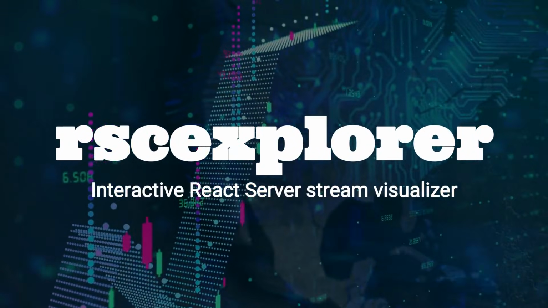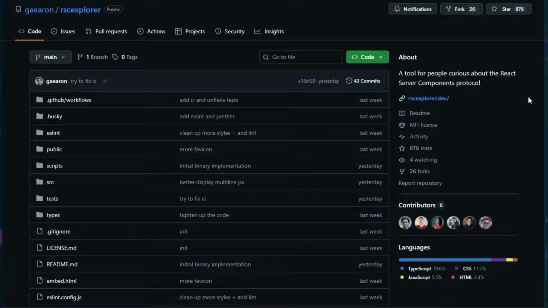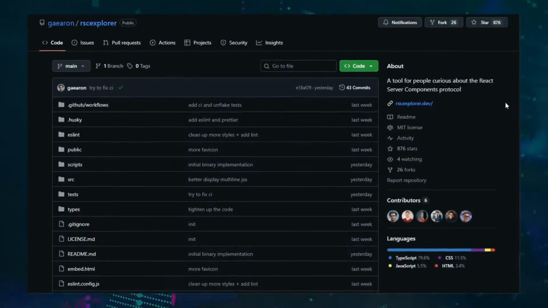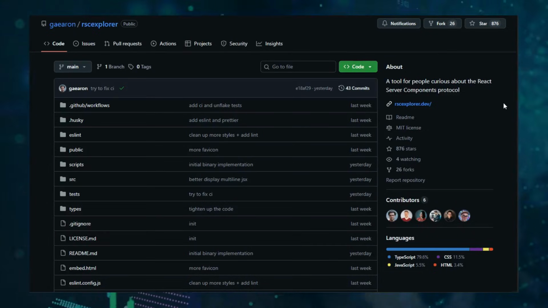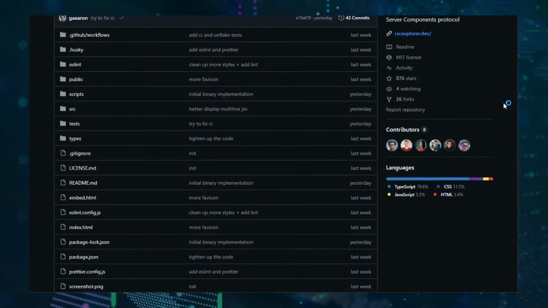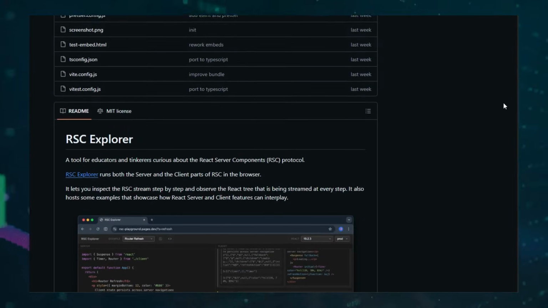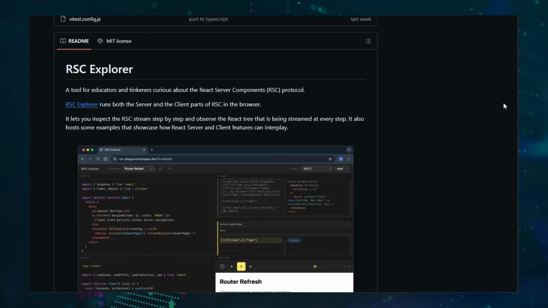Project number 1, RSC Explorer. Interactive React Server Stream Visualizer. Let's dive into a curious tool called RSC Explorer that brings the invisible world of React Server Components into view for learners and developers. RSC Explorer is a free open-source browser app written mostly in TypeScript that runs both the server and client sides of the React Server Components protocol right in your browser and shows the streaming output step by step.